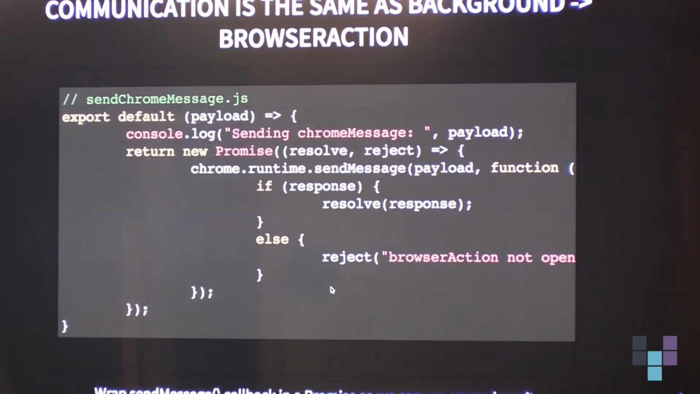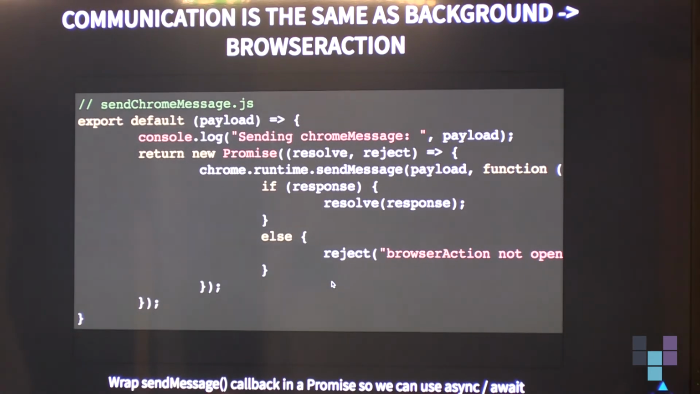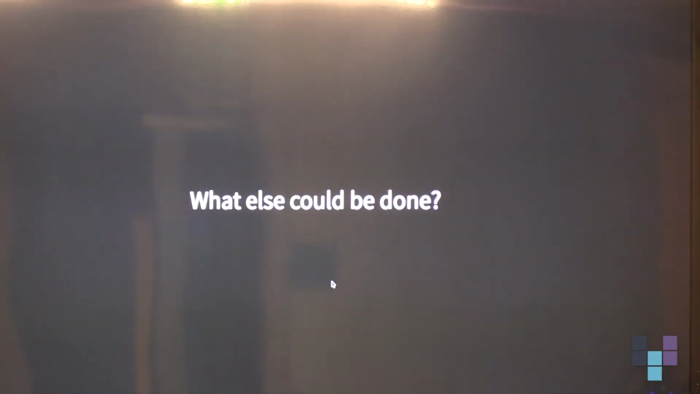Yeah, it's reusing exactly the same code to communicate between the browser action and the background script. So we'll skip over that. So what else could be done?